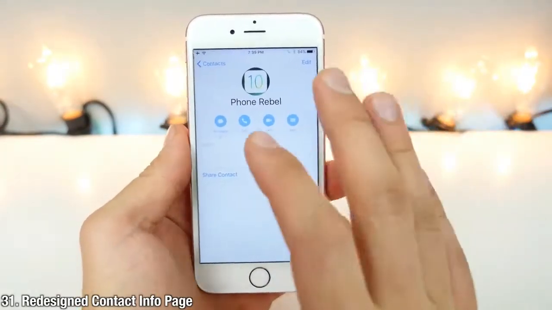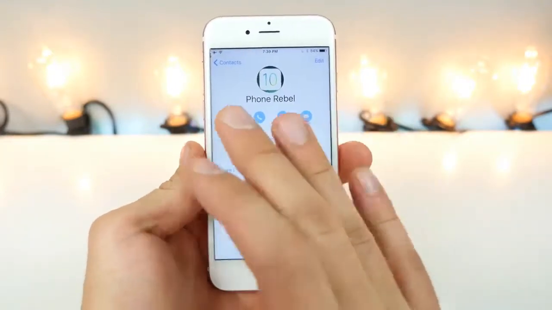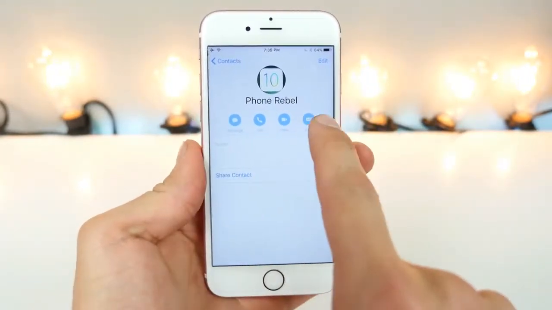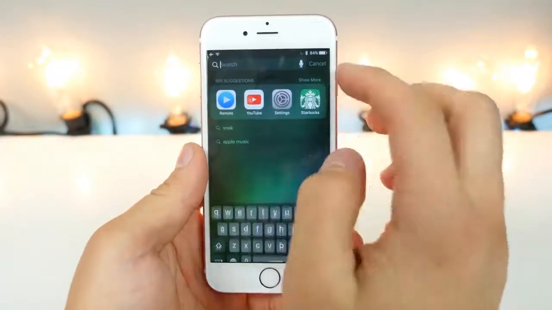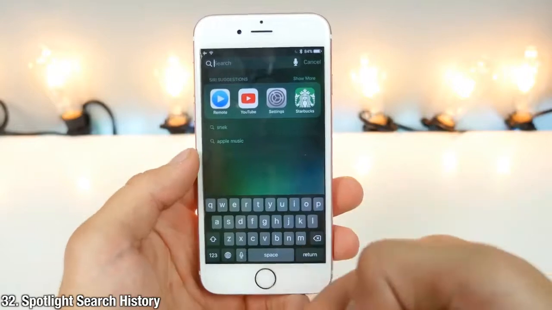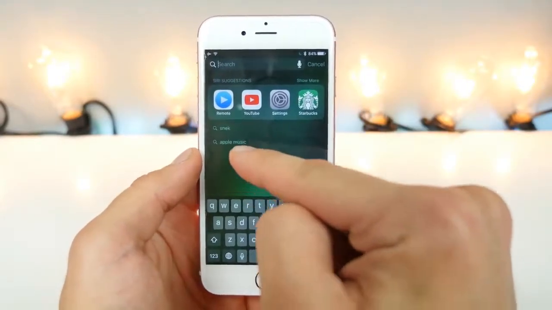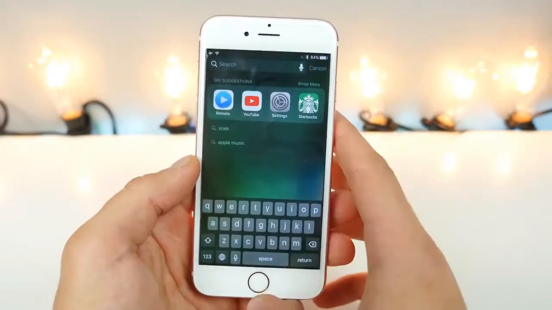The Contacts app has got a really fresh redesign. So it's very minimalistic. All of your options right here for quick access. It definitely looks a lot better than the iOS 9 one. Spotlight search now stores history. So whatever you searched for will now appear down here. Previously something that was missing from iOS 9.